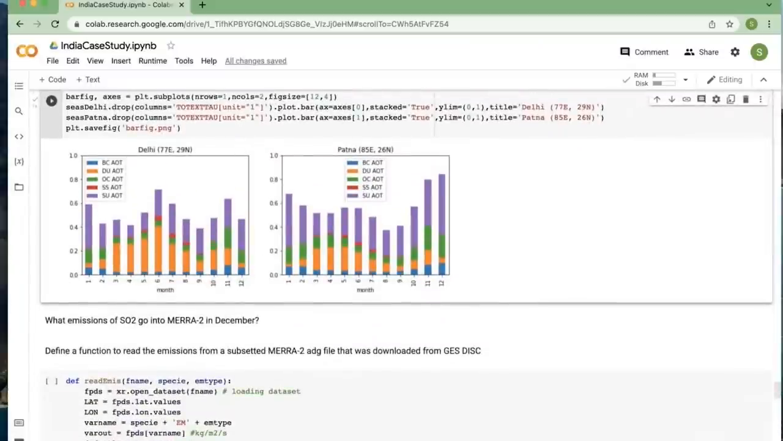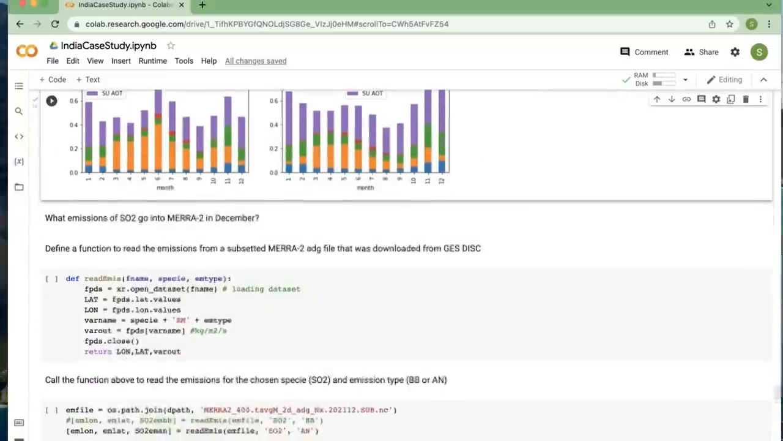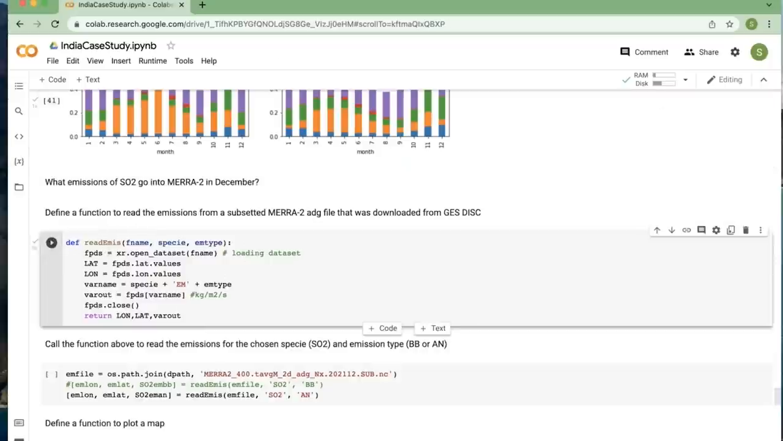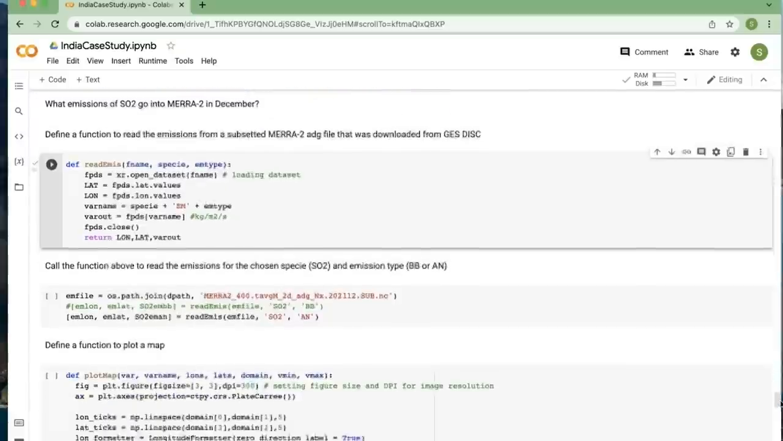Okay. And then finally, on the slide where we showed this, we also talked about the SO2 emissions. And so to look at those, we want to look at the ADG file, which I have downloaded from the JES disk already, but we've seen many tools now for how you can do that. And so we're going to use, again, this read emissions function, similar to the last notebook.